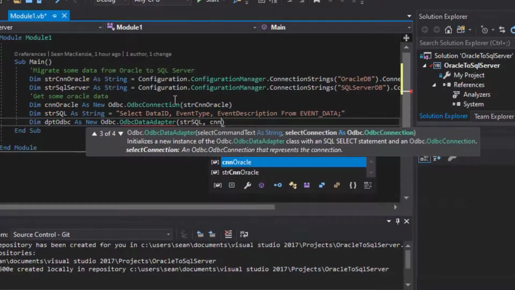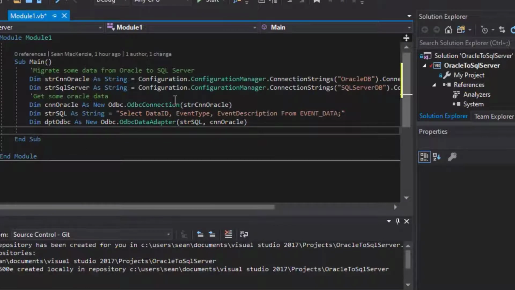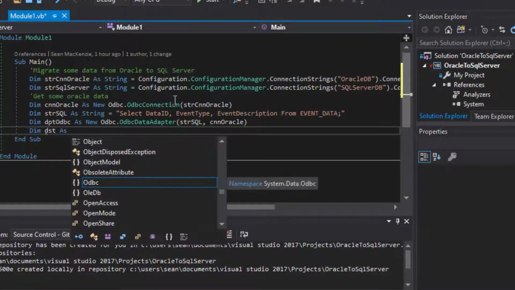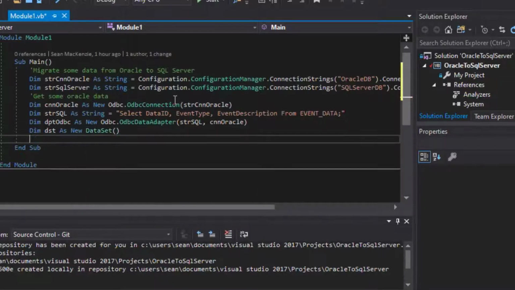So the next thing I'm doing here is I'm just creating the data adapter, and the arguments for that are the SQL string and the Oracle connection, and that's going to allow us to connect and get the data out, and then we need a destination for that data in our executable, and that'll be a data set.